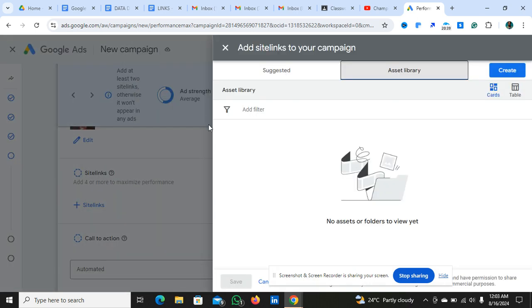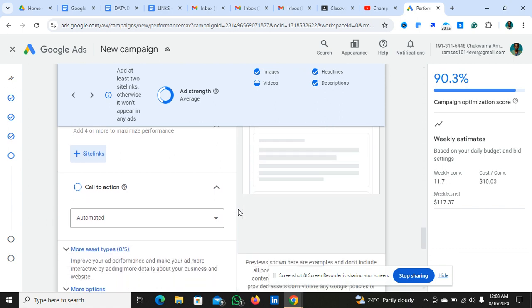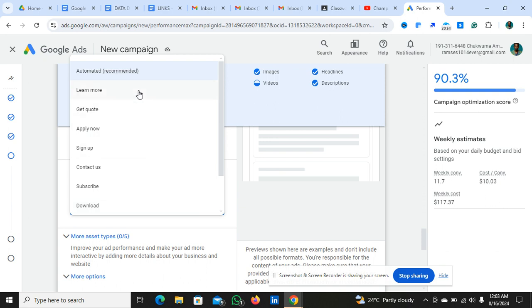You can add in your site links, or you can just leave them out because you have already added a final destination that you want to bring people to. So this is the call to action. Now you can choose one call to action, or you can leave it at automated.